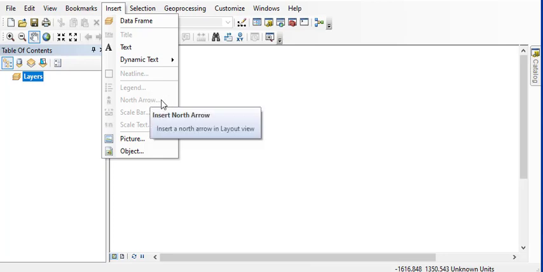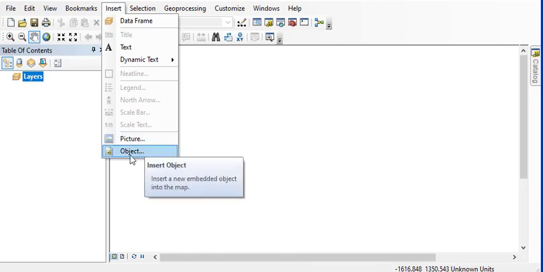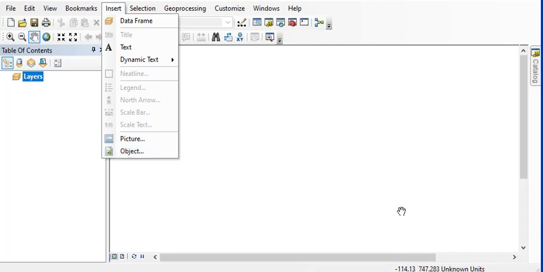We have the north arrow. We have a scale bar, scale text. You can insert a picture. You can also insert an object.